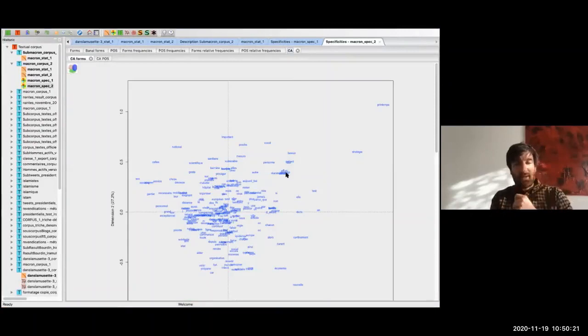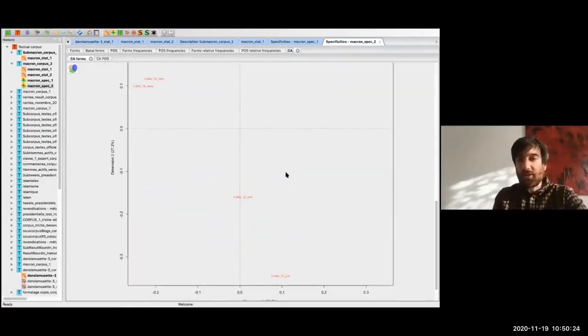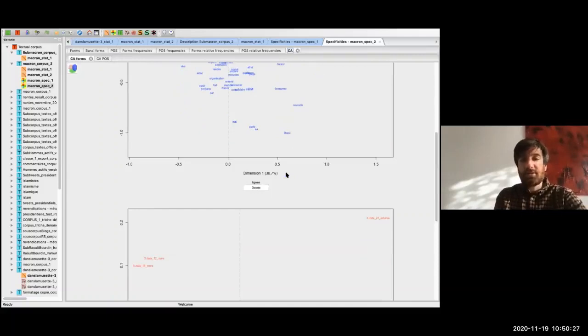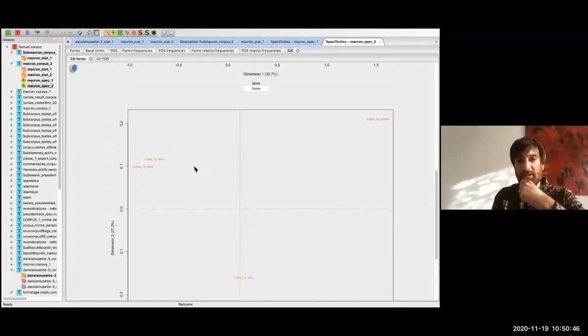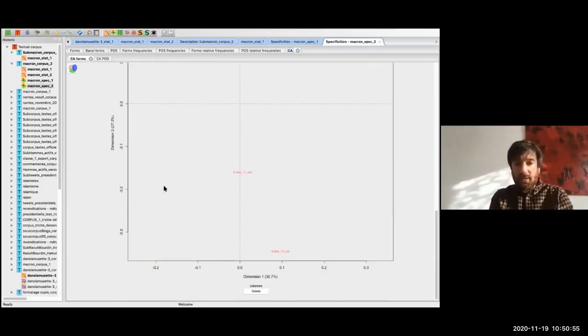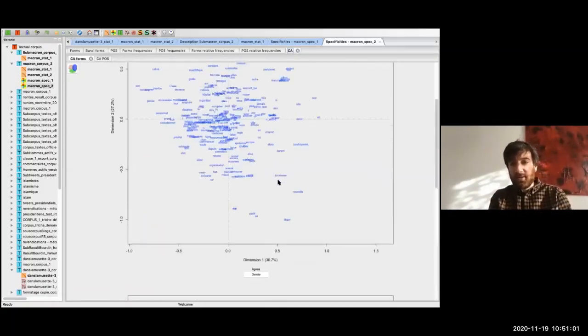But you can have a graphical representation of this information. So the software computes all this information and gives you a graphical representation. Here you can see a graphical representation with the forms, and here you have the same representation for the part of speech characterization. Here, for example, you can see that these two discourses of Macron have great proximities. These two were not so far from one another.